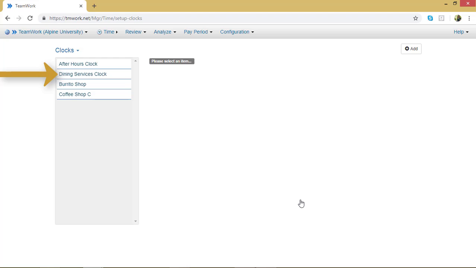And now that time clock, Coffee Shop C, has been added. That's how you can add a new time clock. Check out the next video to learn how to edit and delete time clocks.